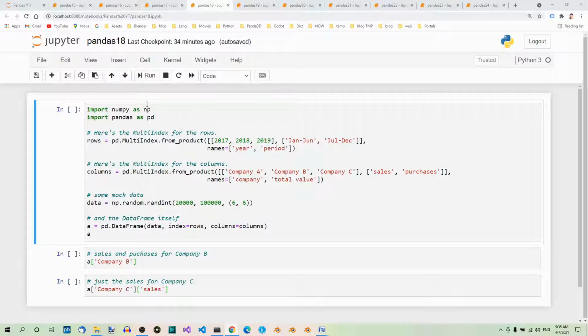Have a look. Here are our imports. Now here's the multi-index for the rows. So the years, the periods, and we set names to year and period. Here's the multi-index for the columns. We also use the from_product method here. And here we have the company names, then sales and purchases, and we set names to company and total value.